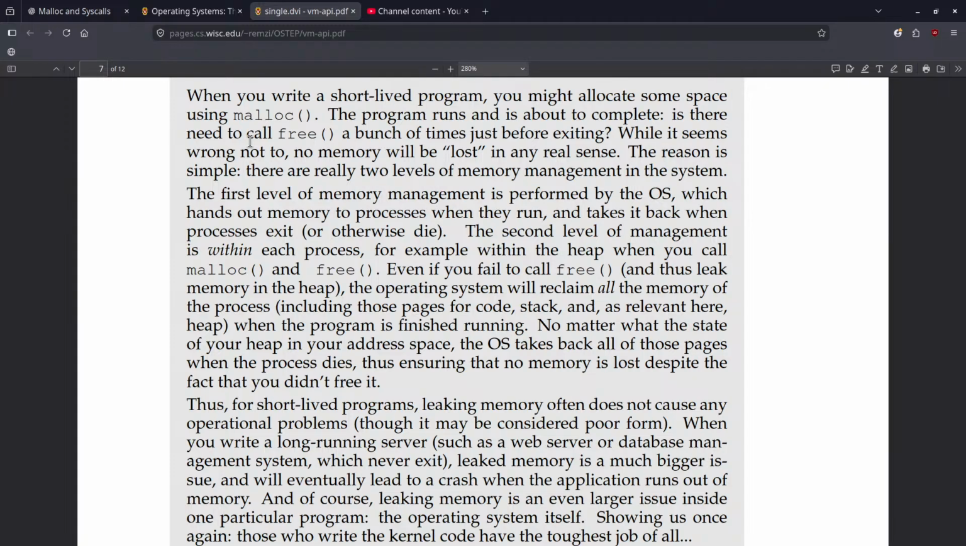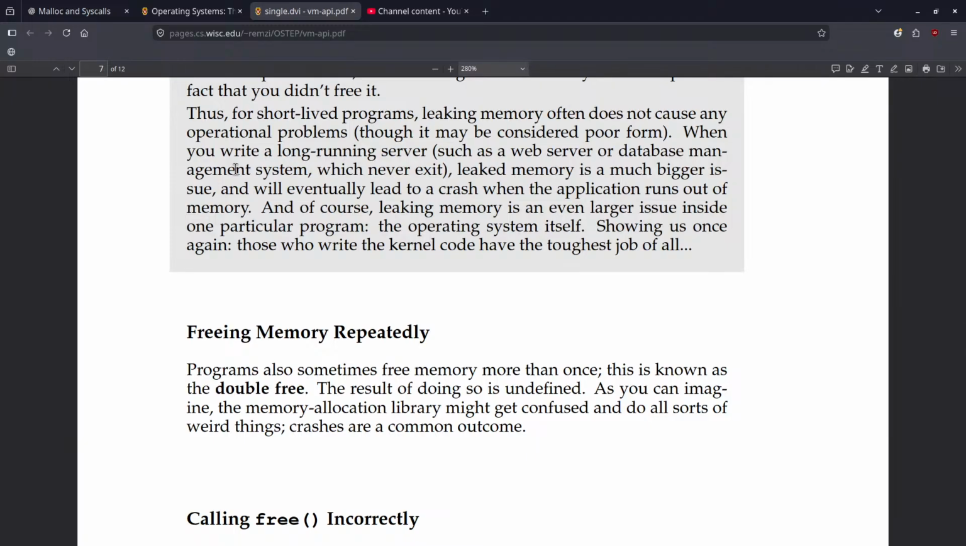Thus, for short-lived programs, leaking memory does not cause any operational problems, though it may be considered poor form. When you write a long-running server, such as a web server or a database management system, which never exits, leaking memory is a much bigger issue and will eventually crash the application when it runs out of memory. And of course, leaking memory is an even larger issue inside one particular program, the operating system itself, showing us once again that those who write the kernel code have the toughest job of all.